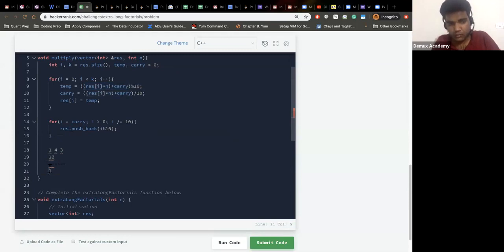Now what do you want to populate here? Just 2, right? Which is modulo 10. So temp is storing that, just 2. And divided by 10 is basically 1, right? 1 you are carrying forward to the next. So you are updating your carry now. So carry is 1 now.